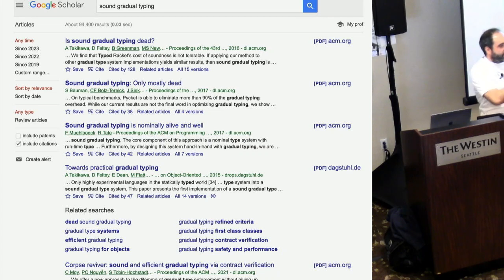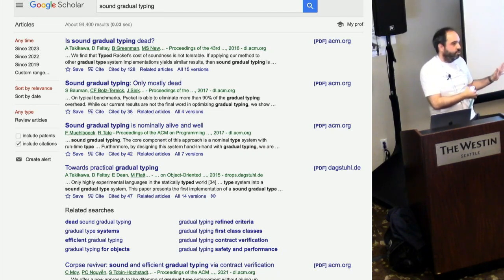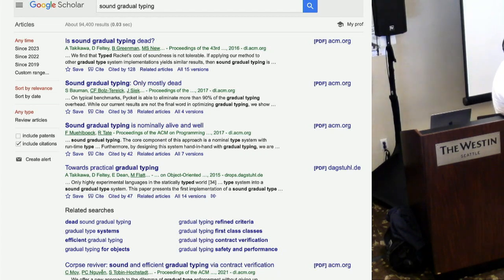Except that this kind of gradual typing that naturally permits, called sound gradual typing, if you Google it, you get really bad news. Okay, half of it is about death, and attempts to revive it.